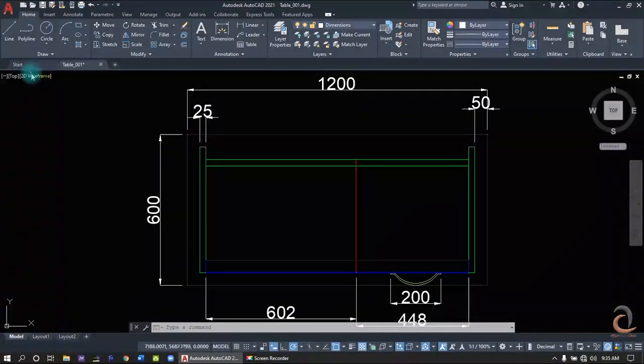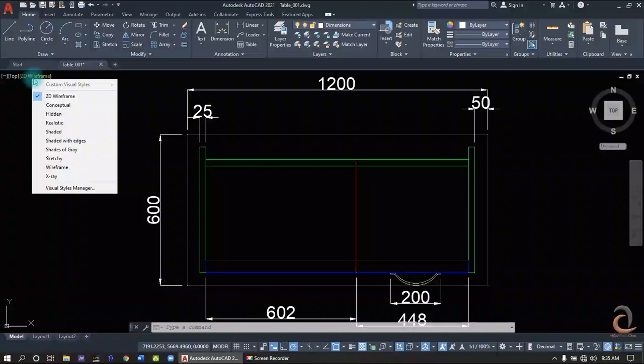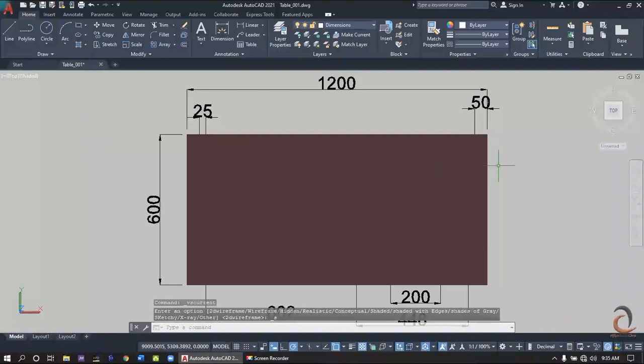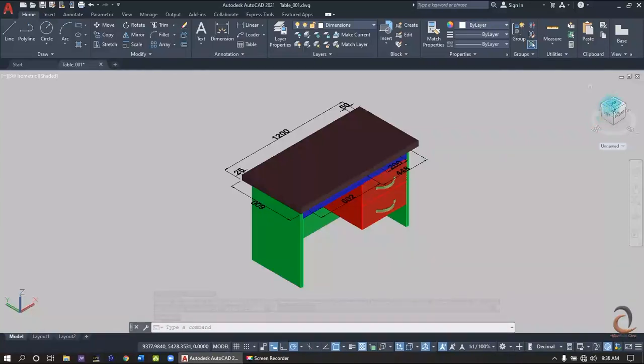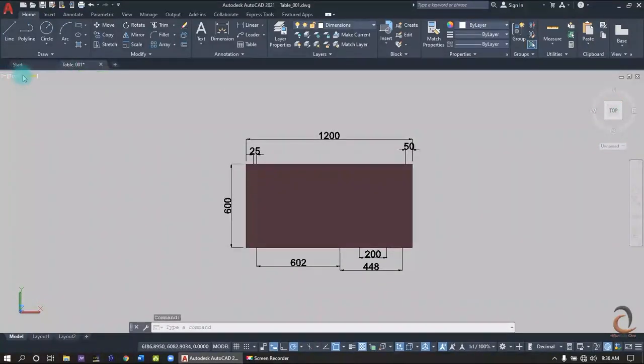If you click on the 2D wireframe, you will get the visual style controls. This control changes the way the drawing looks on screen. I like using the shaded style visual control when working on a 3D object. There are still other visual controls, but let's stay on 2D wireframe till we move to 3D.